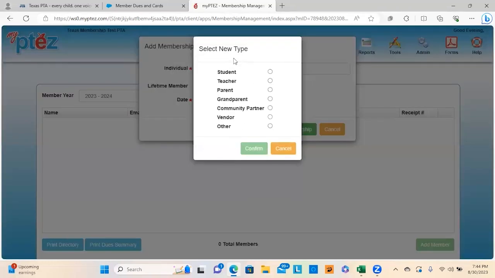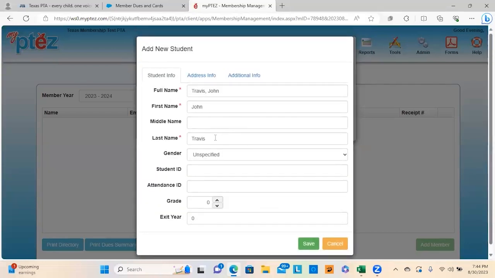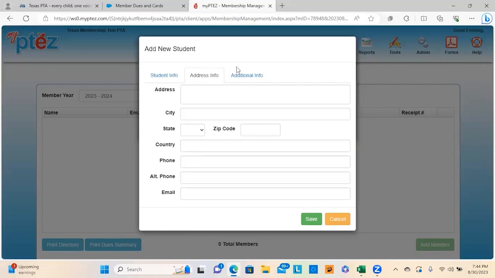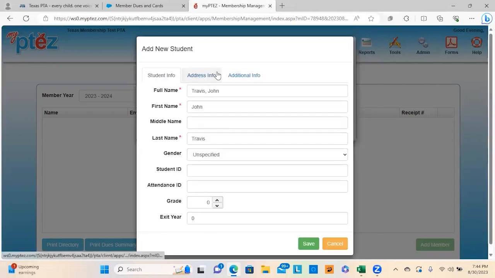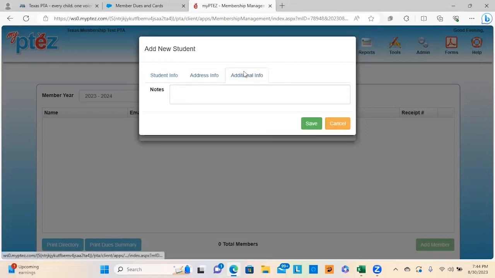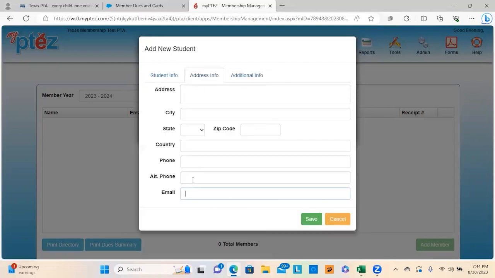So I have picked John Travis. We are going to say he is a student and we are going to add him to the membership roster. Right here, it's going to ask some more questions. You can put in the address. Notice that the address is not required. You don't have to add that in. We do need to put an email address for him.